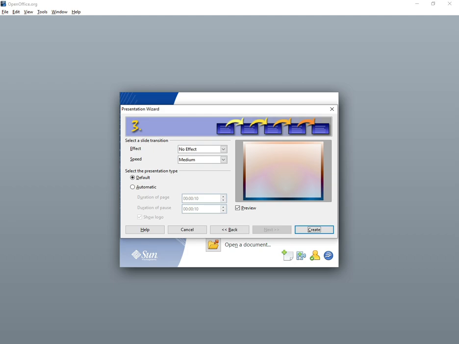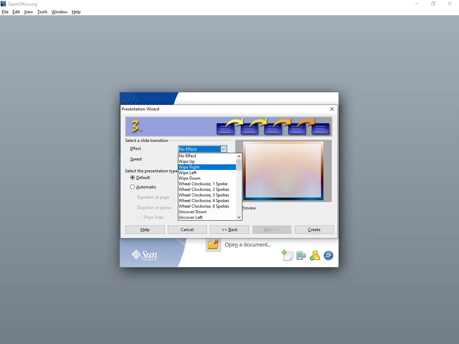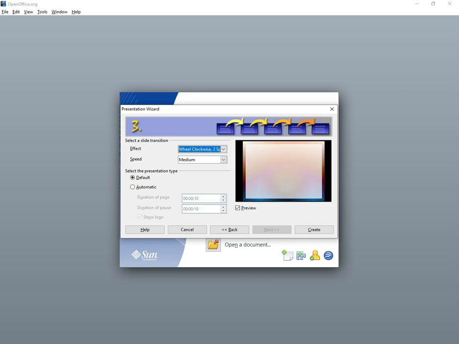The third page gives us the option for the transition. Transition means how the slides are going to be introduced one after the other. Here one effect is given, and these are the options related to the effect, meaning how things are going to be applied. Suppose I want wheel clockwise 2 spokes. You can see that this is how the slide will be introduced into the presentation. Which type of speed I want for the transition, slow, medium, fast, all of these we can select here. And then how long we want to have this presentation, how much of a pause we want to give. All these things we can select from here. Once all the options are selected, we can click on the create option.